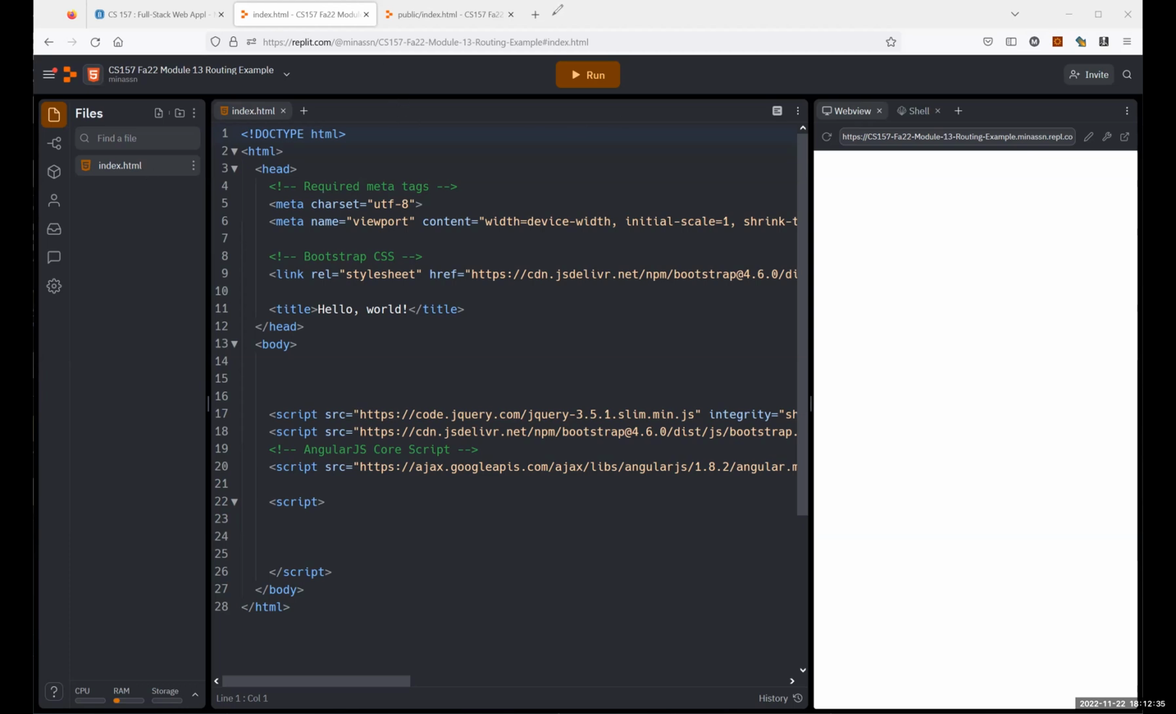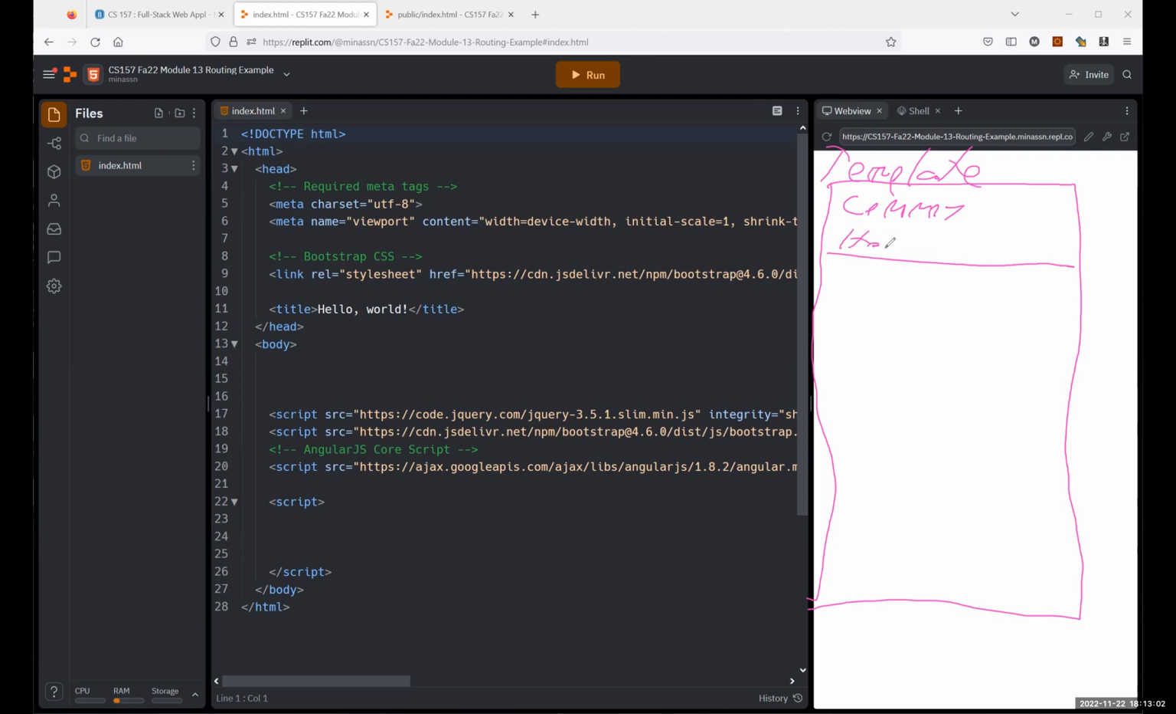Also, when it comes to views, we want to have this concept called a template. And this concept we have seen. So we have a common header, we have a common footer, and then we'll call this the main body.